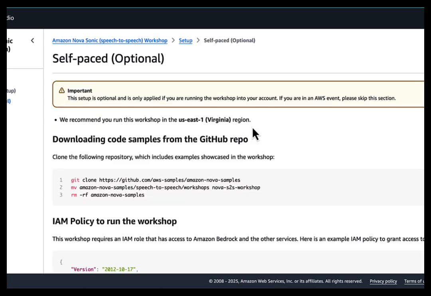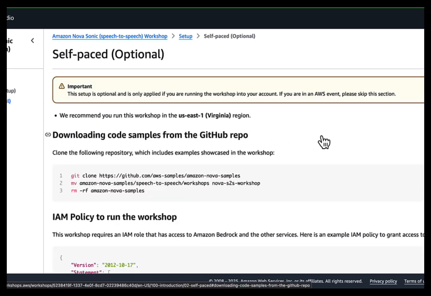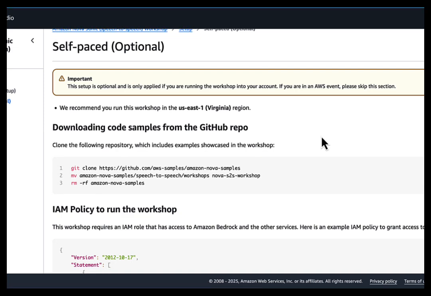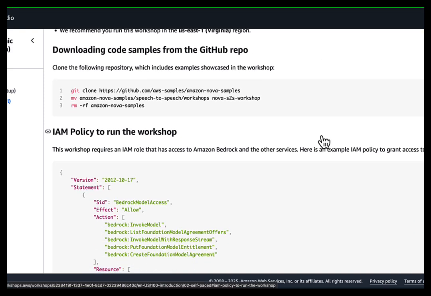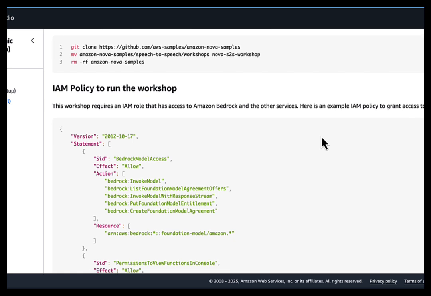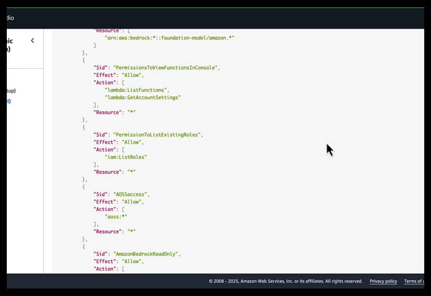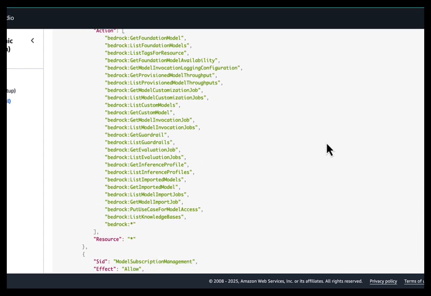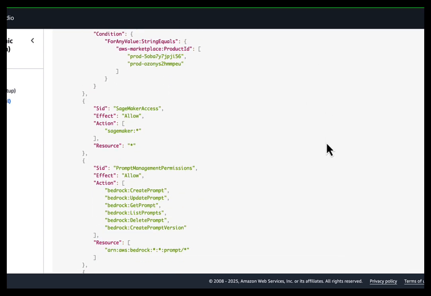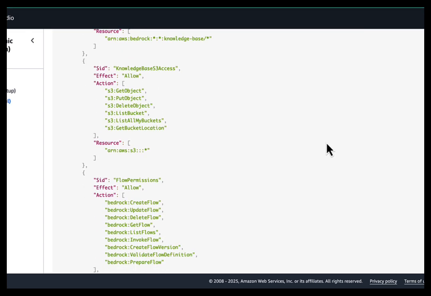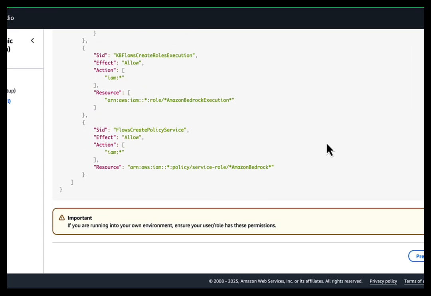I'm picking the self-paced option because I'm going to roll this solution out in my own AWS account. It recommends to use the US East 1 region. Now, in order to run this workshop, you need IAM policies, and it's all listed here. So you need to create a new policy and attach it to your role that you're going to be using for this solution.